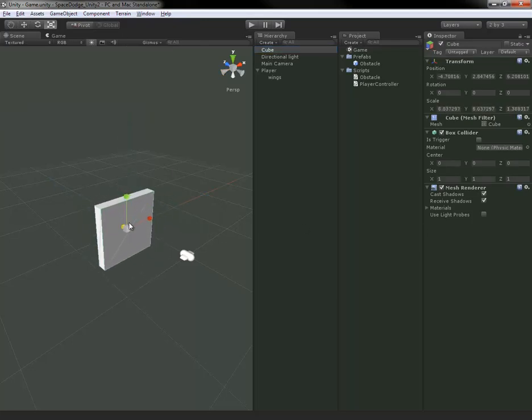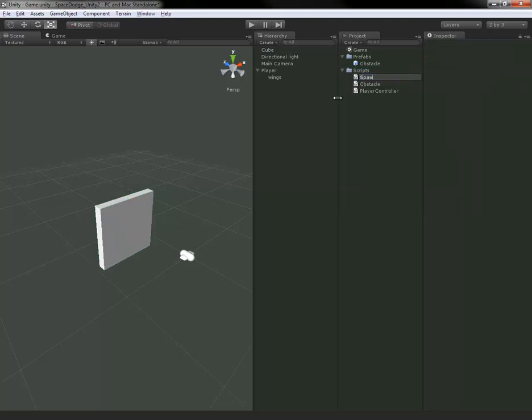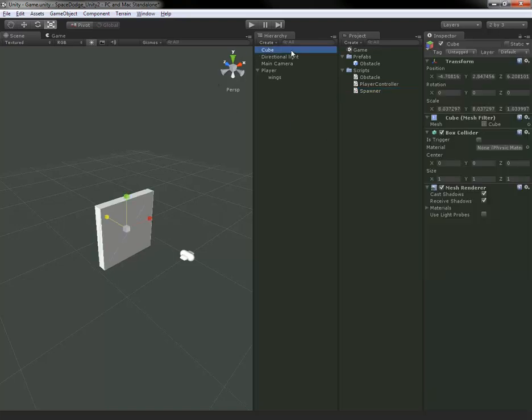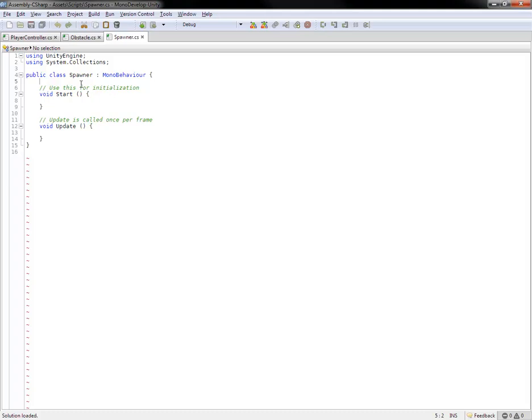I'm going to create a new cube now. This cube is going to be what I call a spawner. It's going to be responsible for creating these obstacles and throwing them at us. The game's obviously a lot more interesting if you have more than one obstacle coming at you. In this case, the spawner can take care of throwing many of them up at you.